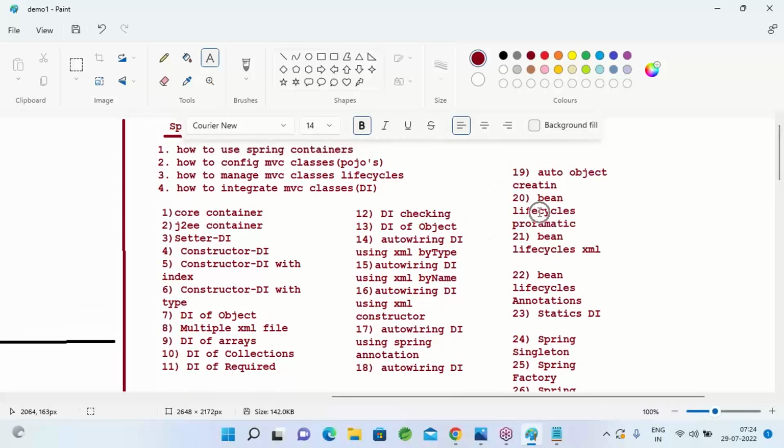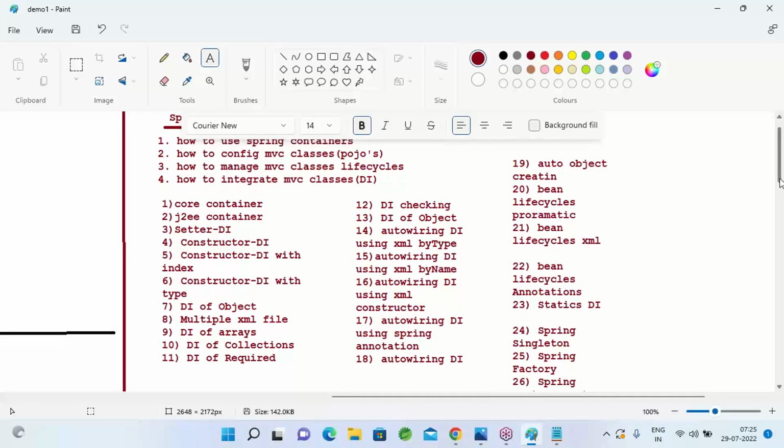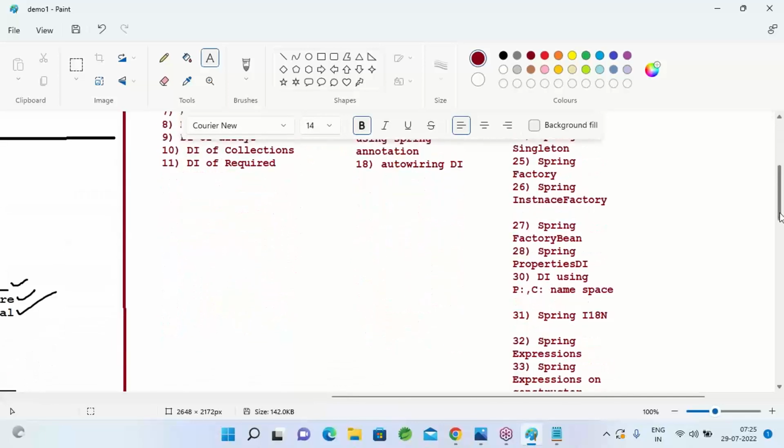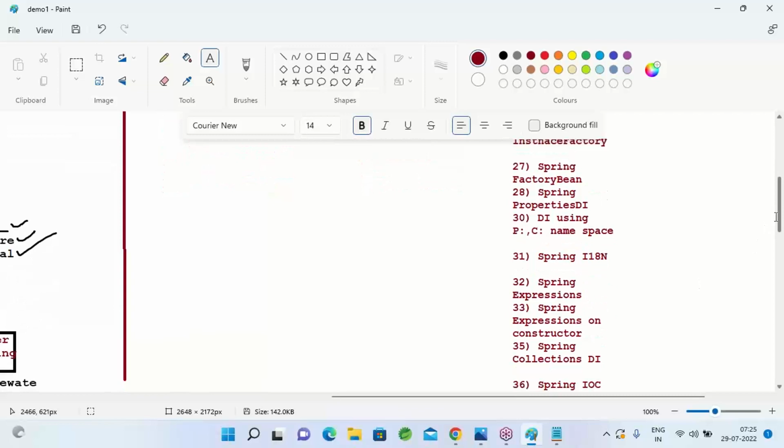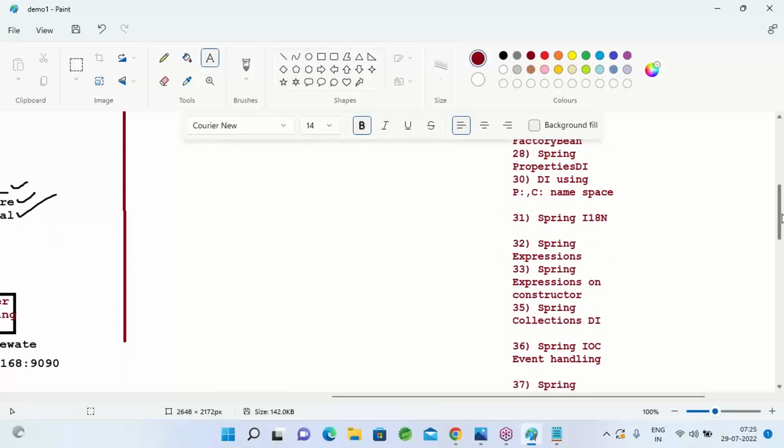And bean life cycles we discuss in three ways, and there are some design patterns we discuss, singleton and factory. Okay, Spring gave beautiful design patterns, so we discuss them also. And when you have properties as dependencies, how to inject them, like driver properties if you want to use them in your application. And there are some namespace examples we covered.